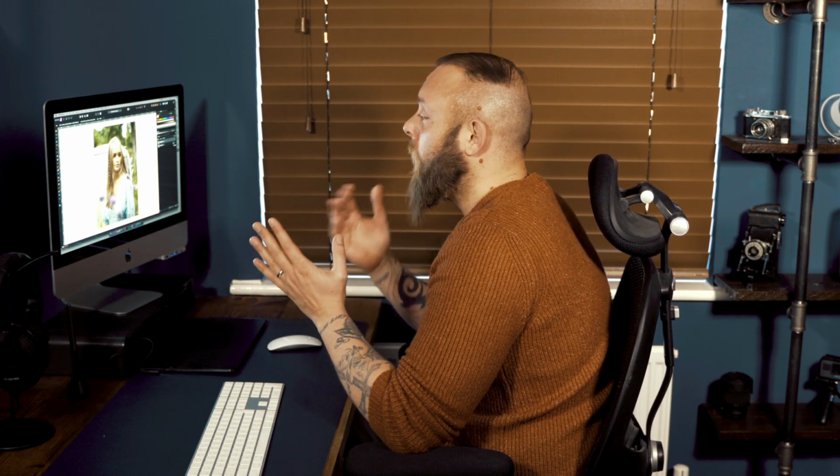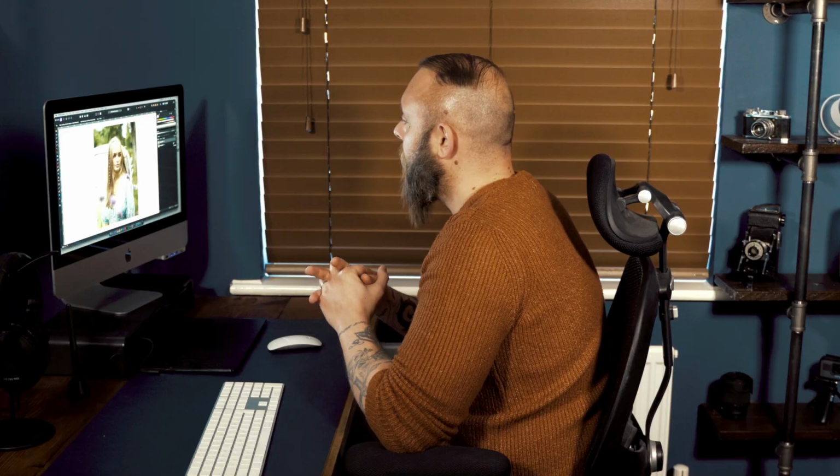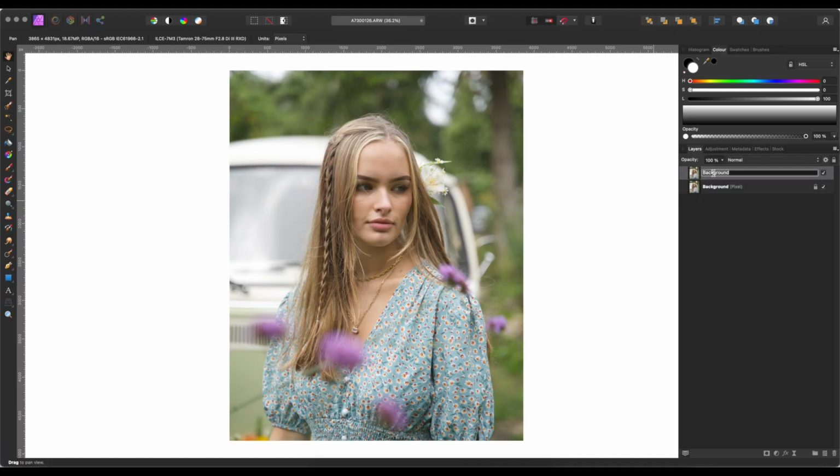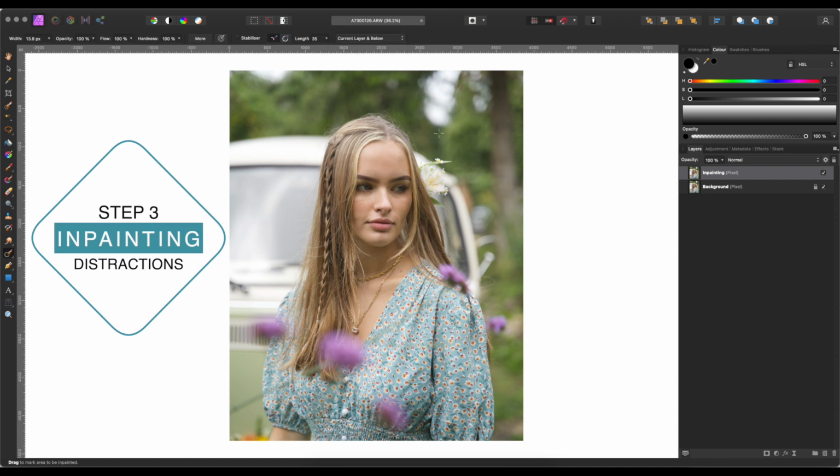I can click all the layers off and be like, right, here's where I was, here's where I'm at now. Is it flowing? Is it going in the right way? Is it looking how I thought it would look? And then I'm going to rename this Inpainting. I'm going to come over here to my Inpainting tool. Now, the important thing to click here is current layer and below. And then all I'm going to do is go in.